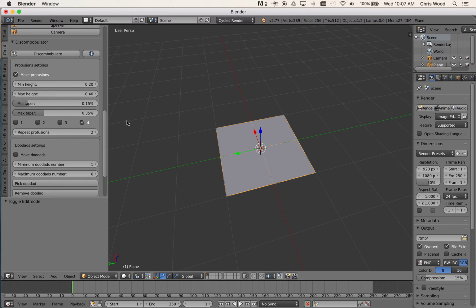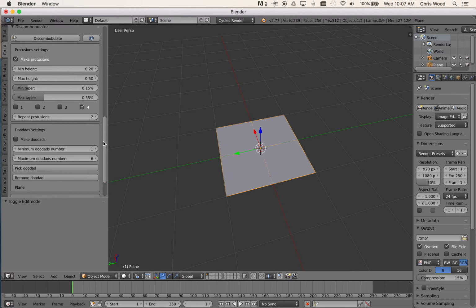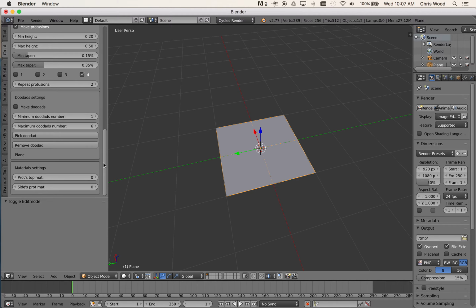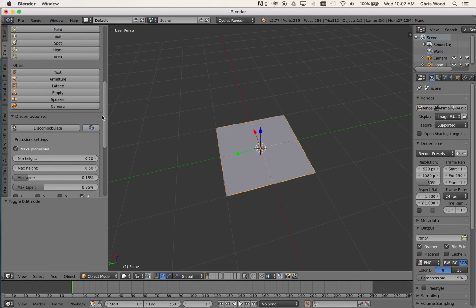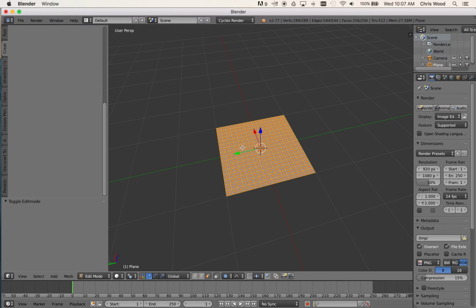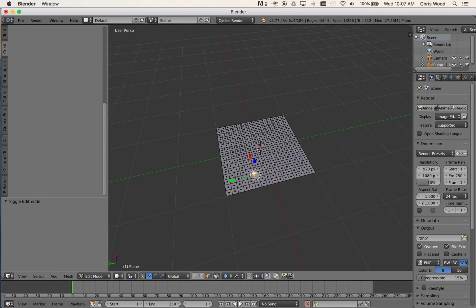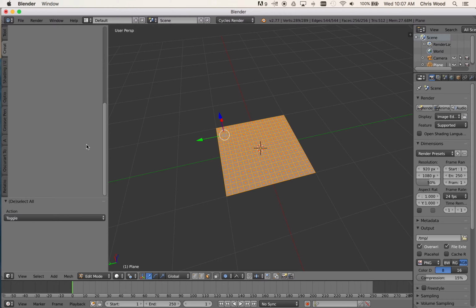Don't go high with this. Max height, don't go very high with that. 0.5 would be going a fair way. 1 will give you a massive building, so don't go that far. Okay, so we're basically set up. We can ignore all the rest there. And one thing with this, if you want to, you can select specific faces and then go and discombobulate those, but I'm just going to do the whole scene at once here, I think.